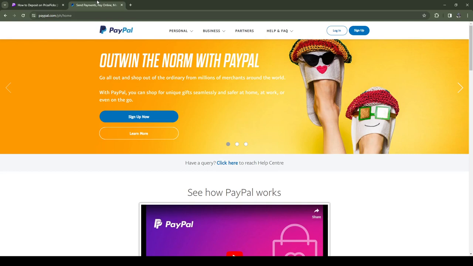Once logged in, click on the Wallet tab. Next, hit Link a Bank Account. Choose your bank account from the options provided. Look for the option to instantly link your account. Click it if available. If not, follow the instructions on PayPal to manually link your account.